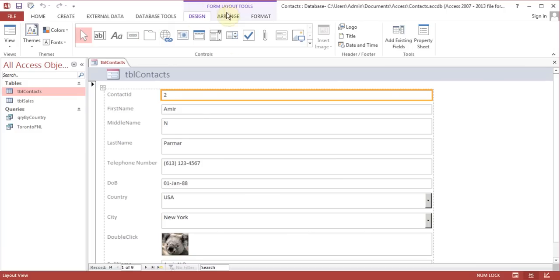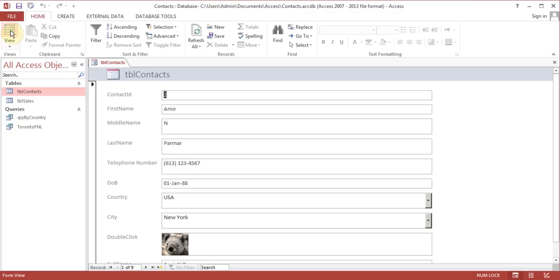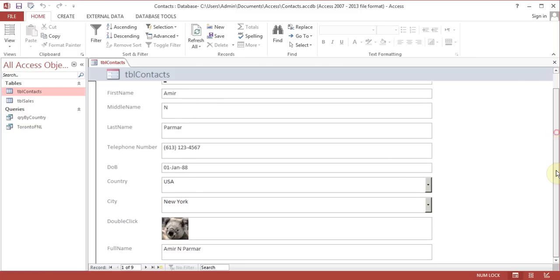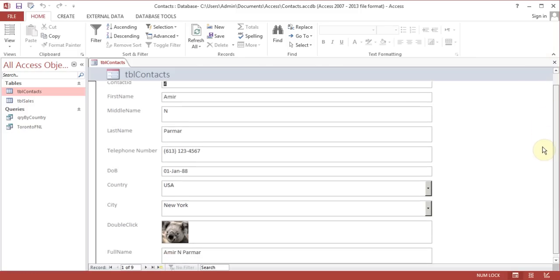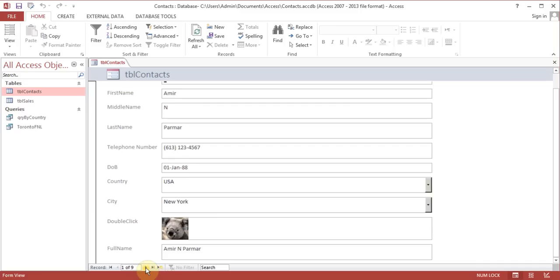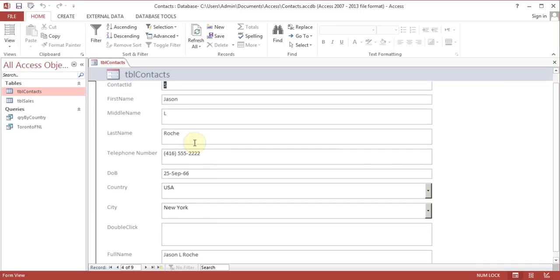And it is showing me in the layout view. So I'll just click here on the left hand corner on the top. So now this is my actual form, and I can see all the records here. I can go sideways. I can make changes. And if you see, the picture actually showed up here nicely.